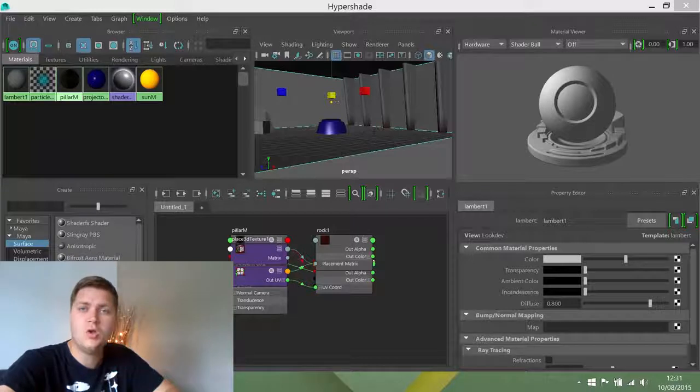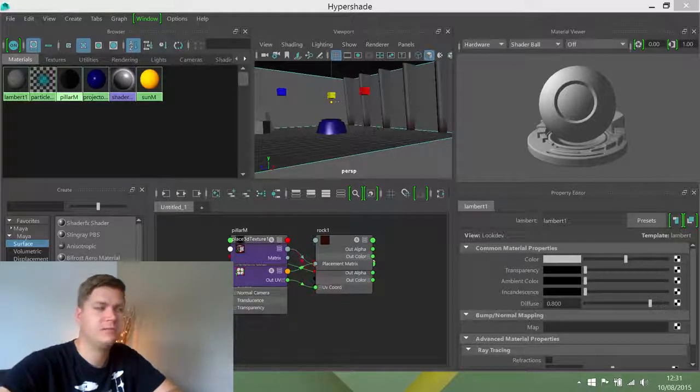exercise. So the link can be found underneath the video, and you need to make sure that you download each of the images and that you put them in the source images folder of your project, because that's where Maya expects your textures to be.